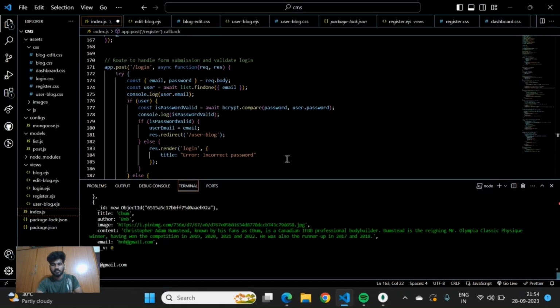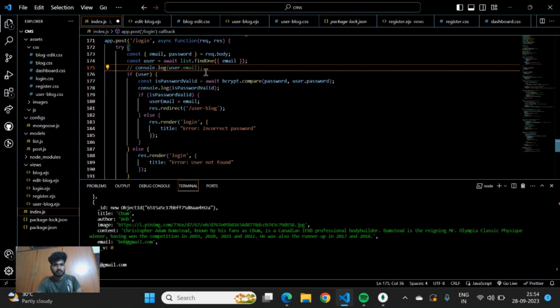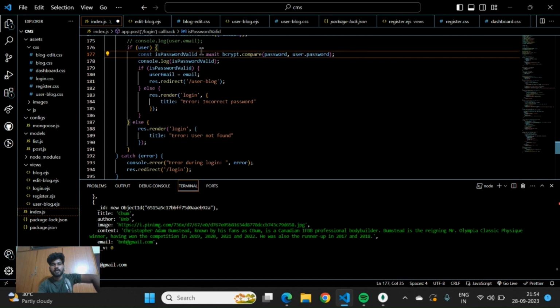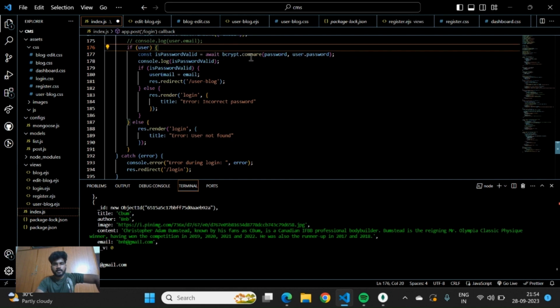Again, bcrypt gives us a functionality for this. This is the app.post that works when the user clicks on the login button. Here we take the email and the password to validate the user. Here, this variable acts like a boolean value. In Java, we use the boolean data type to store true or false. This is going to act the same way. Bcrypt.compare, password comma user password.